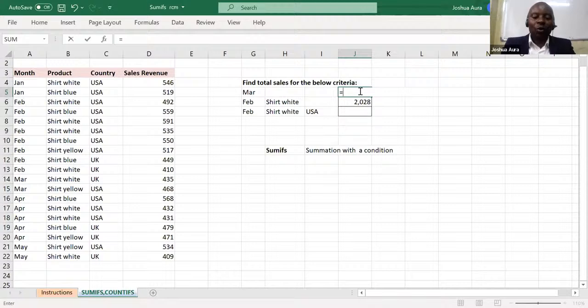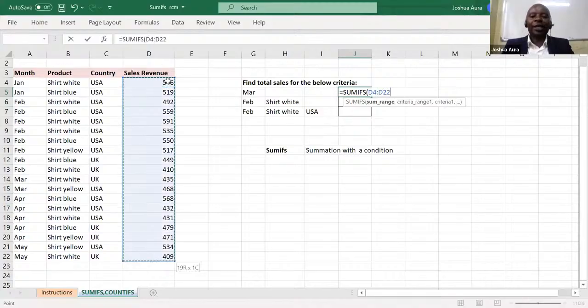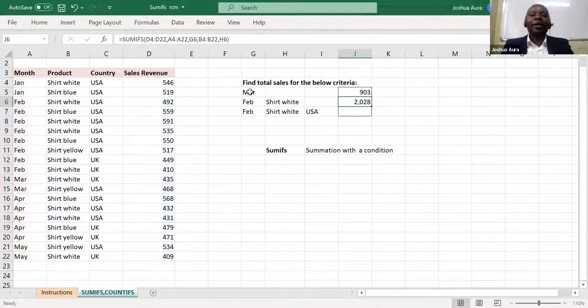Come and put equals SUMIFS. I'll double click on it and bring it up there. The sum range is here, so I'll highlight there very fast. I say comma, the criteria range is the months column, where February is found. So I'll pick the whole thing, comma, then they want us to give them the criteria. The criteria here is March. I close like that and say enter. When I say enter, I'm able to see 903. And if I want, I can still return this to February like that.